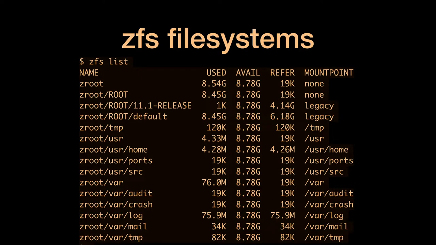Legacy. This legacy bit here means that the bootloader's vfs.root.mountfrom gets set from zroot:zroot/default, basically in here. That's what the legacy means. And it's derived from the bootfs property of the pool. So for each zpool, you can say, okay, when you want to boot from here, boot from there.